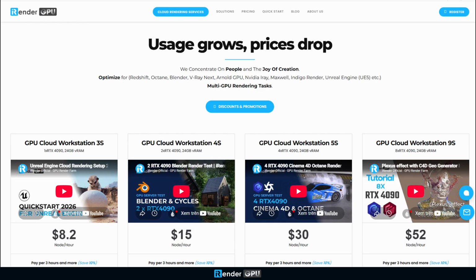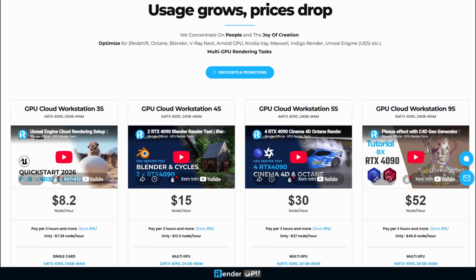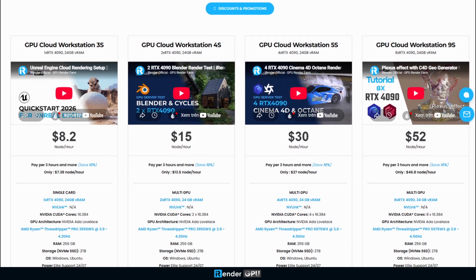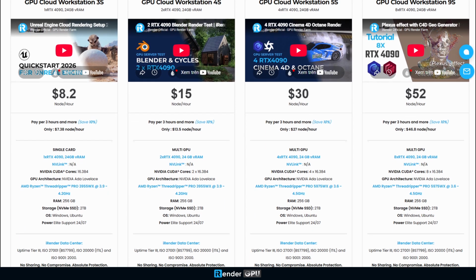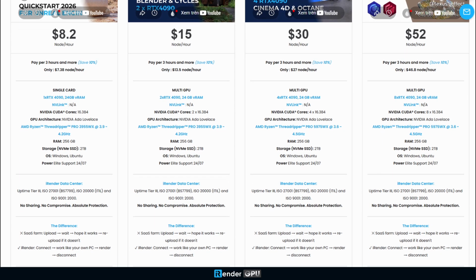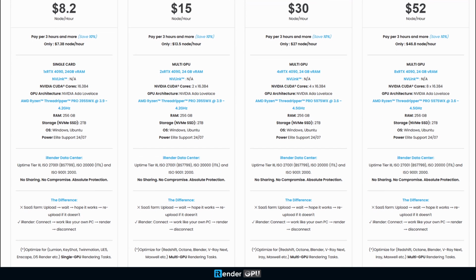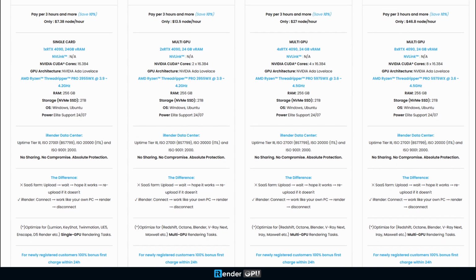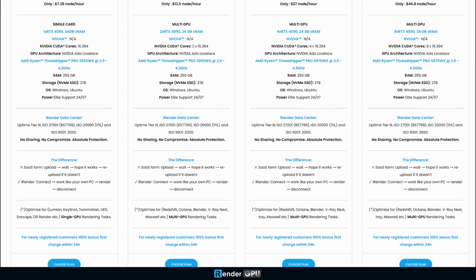Pricing is set by the card count on each node. The current rates are always on the website. Prepay 3 hours or more and you save 10%. But that is not the biggest saving. The biggest saving is choosing the right node, not the cheapest hour. Rendering stopped being a hardware problem long ago. It is a configuration problem.